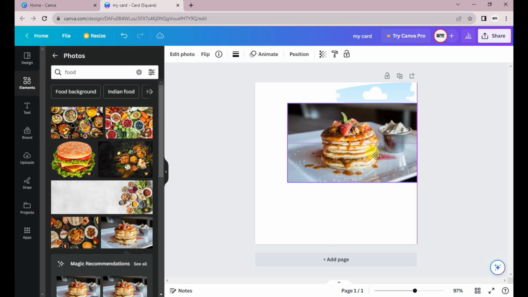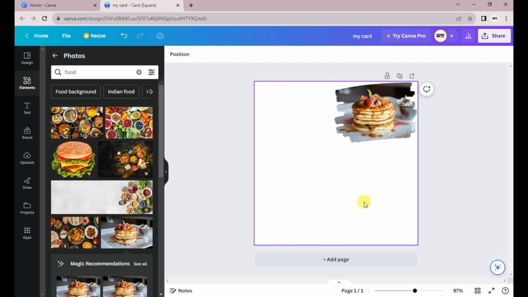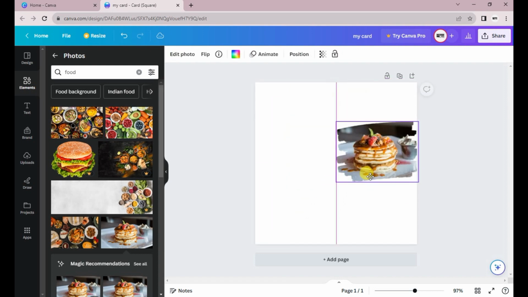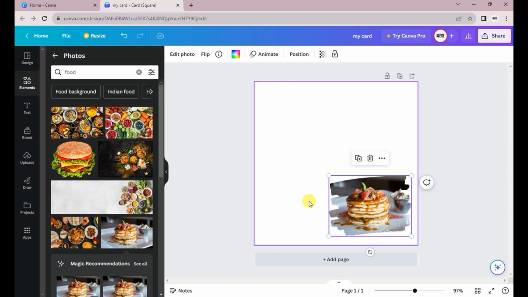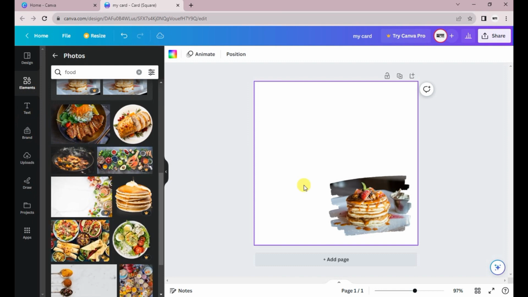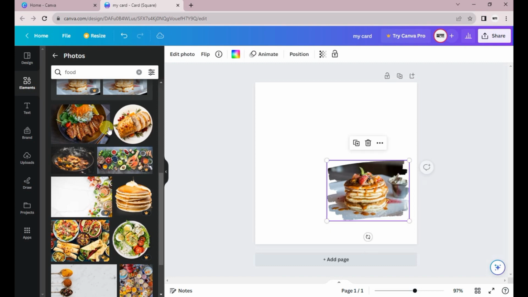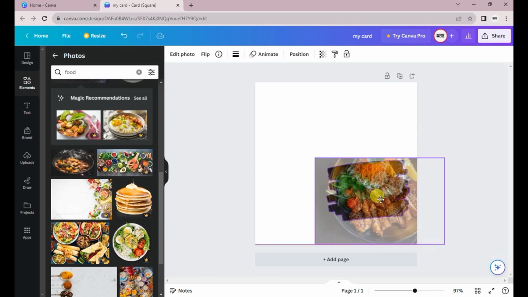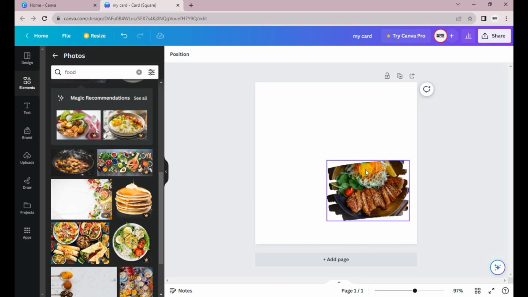Let's search food. Now to add the image into the frame, simply click and drag on the frame. You will see the picture is in the frame now. And if you want to add another photo, you simply click and drag on the frame.